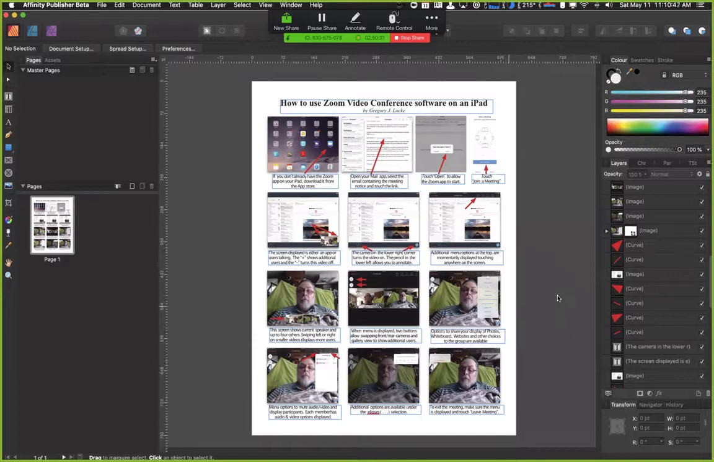Greg? Yes. I got a question for you. Is it possible to do your whole document with the, what do you call it, where you import the photo? Not where it's embedded, the other.